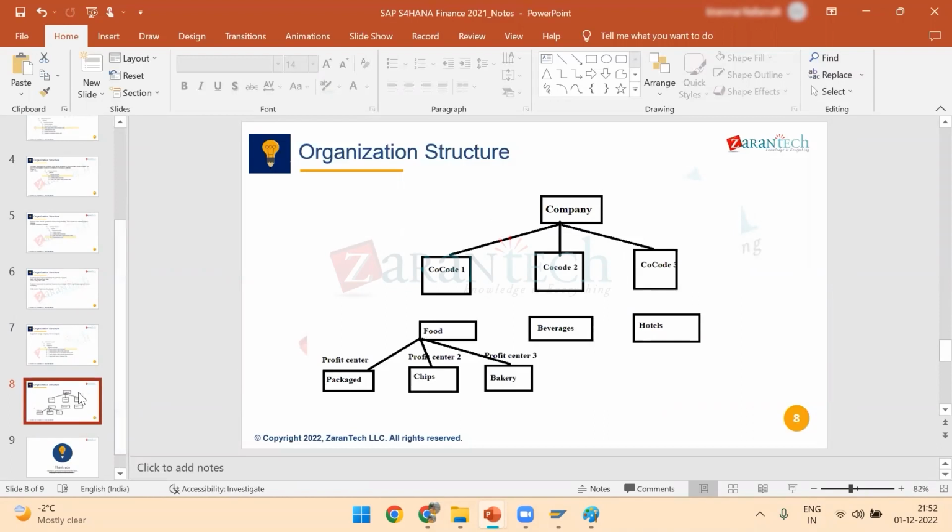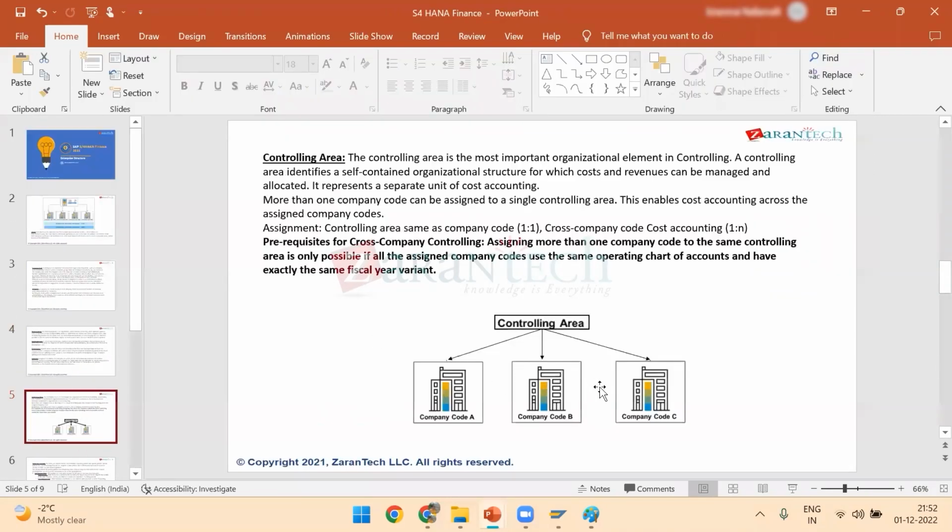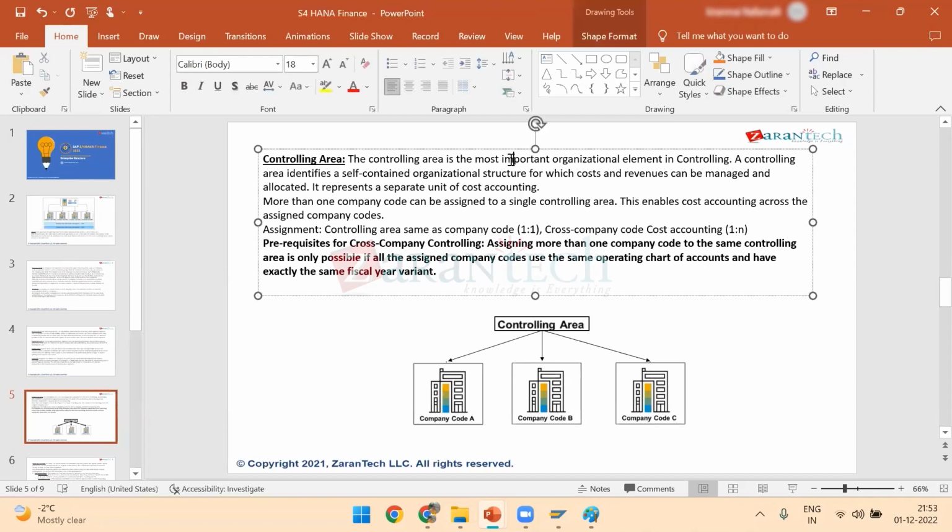But when you are talking about the controlling level organization structure, the picture will look like this. We assign the company codes to the controlling area. So that means controlling area is the highest level. So combining the FI and controlling org structure, controlling area would be at top level, and then under controlling area we assign the company codes. So the controlling area defines a self-contained organizational structure in which costs and revenues can be managed and allocated. It represents a separate unit of cost accounting.